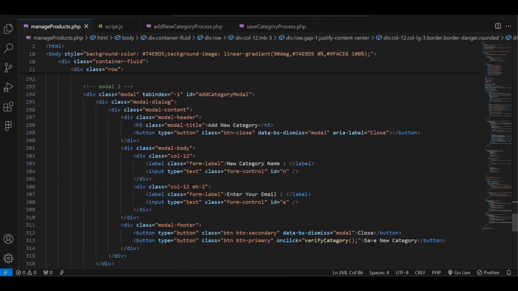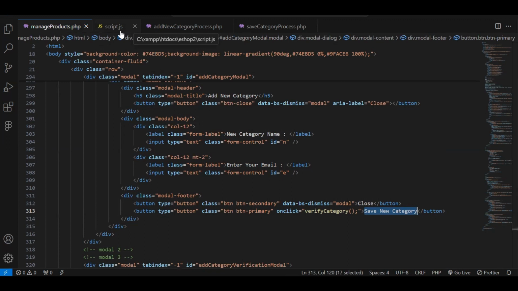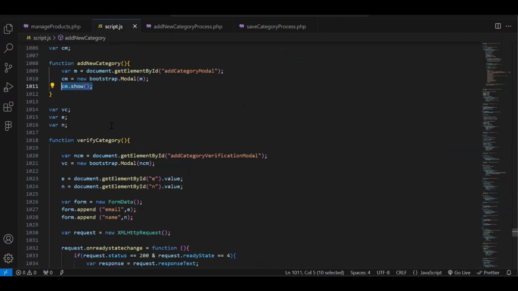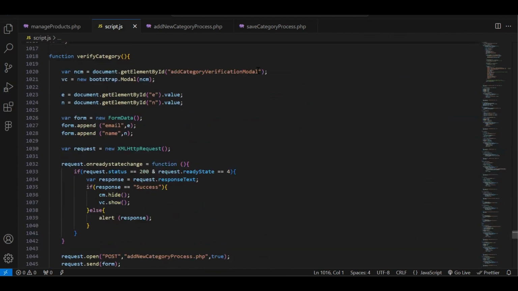And in this modal I have called an onclick function by the name verify category when the user clicks on the save new category button. So then let's move to the JavaScript file to discuss this verify category function. Before that I have created some global variables by the names v, c, e and n, and I have obtained the element with the id add category verification modal and stored that in a variable called ncm.